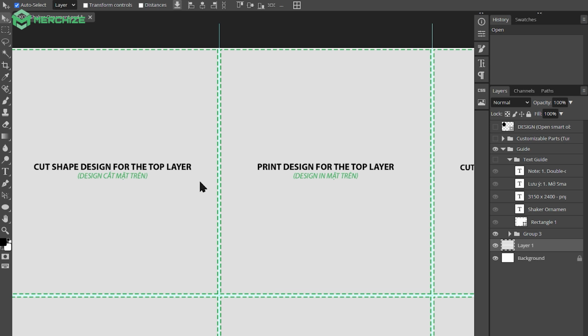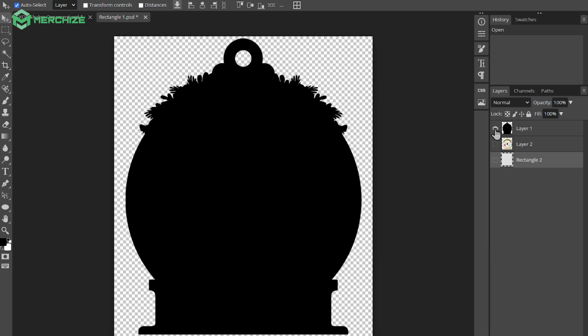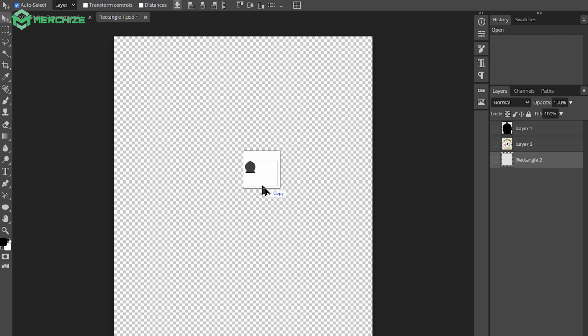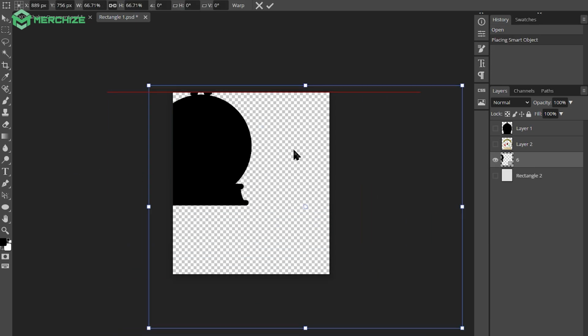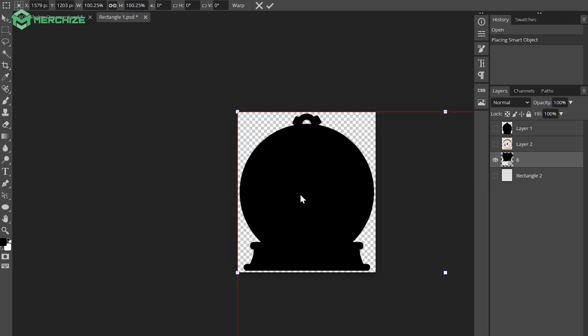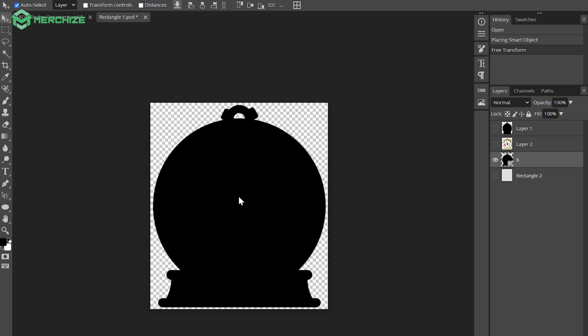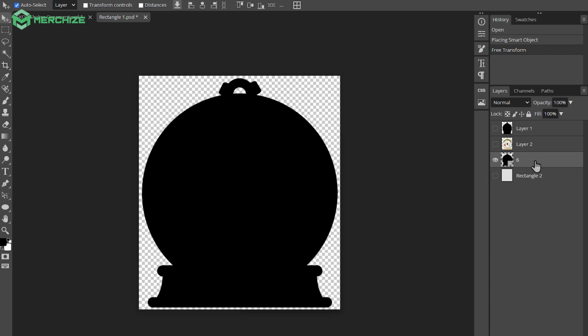Now we will create designs for the top layer first. Let's open the Smart Object for the Design layer in a new tab. Place your cut shape design for the top layer in this tab. Remember that the cut shape design should be black filled. Remember to turn on this layer to check if your design is properly placed within the safe zone area. Turn off the guide layer, save Smart Object, and close tab.